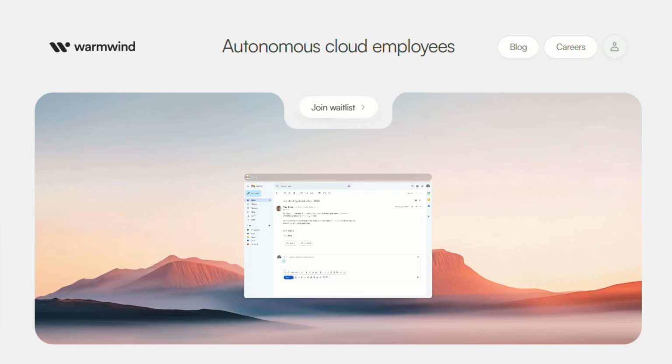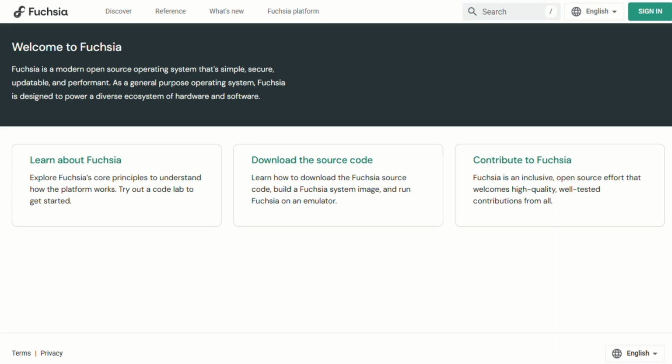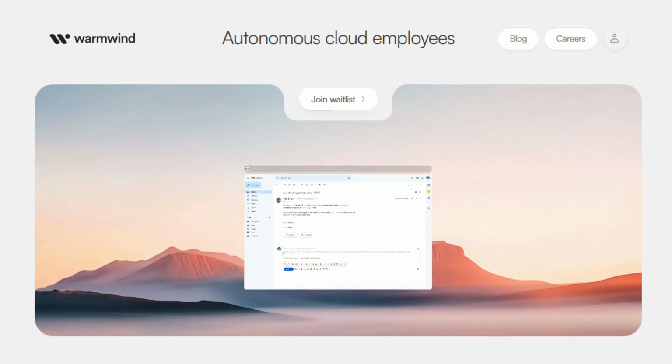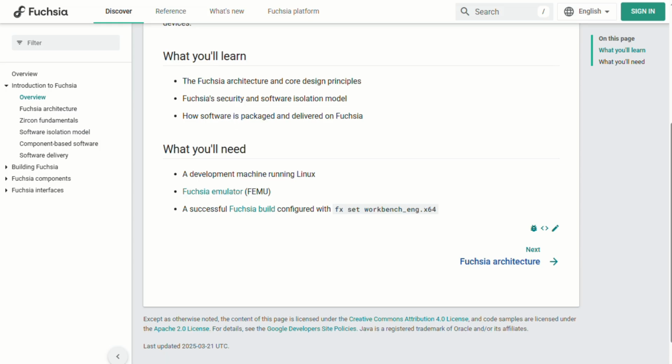Warmwind is targeting businesses that want to automate workflows without complex integrations. Fuchsia is Google's long-term bet on unified computing, but it's still very much an experiment. If you're a business owner drowning in manual processes, Warmwind could be a game changer. If you're a developer interested in the future of computing, Fuchsia is fascinating to watch, but don't expect to install it on your laptop anytime soon.